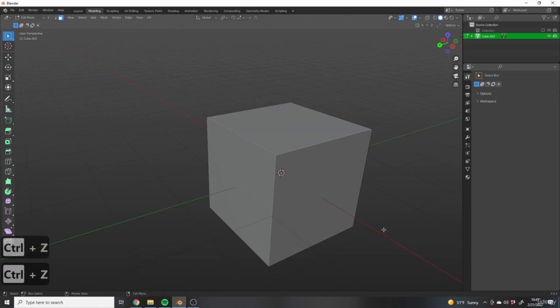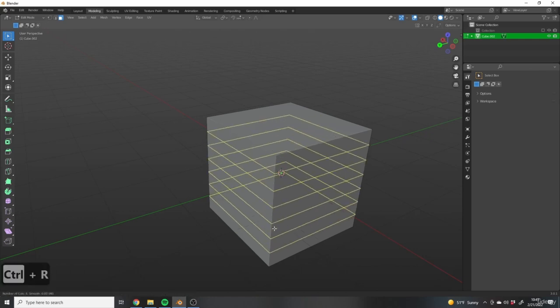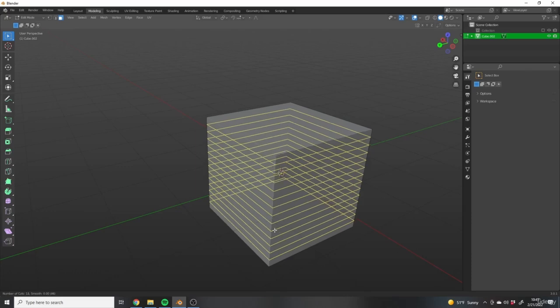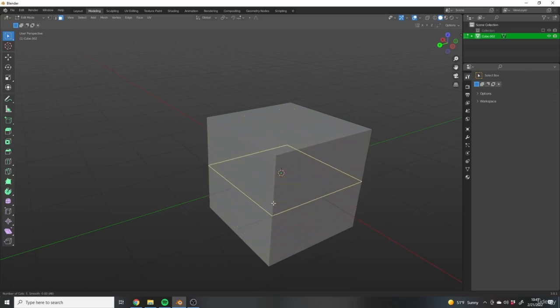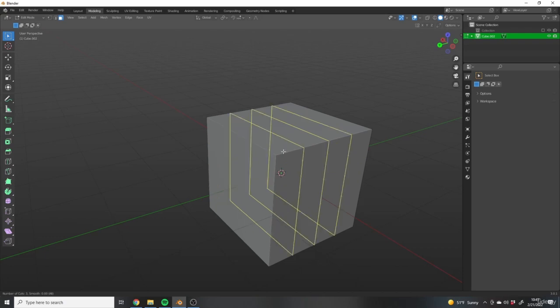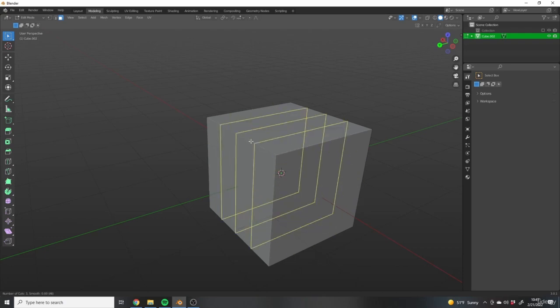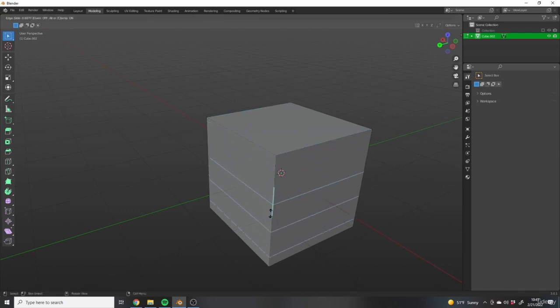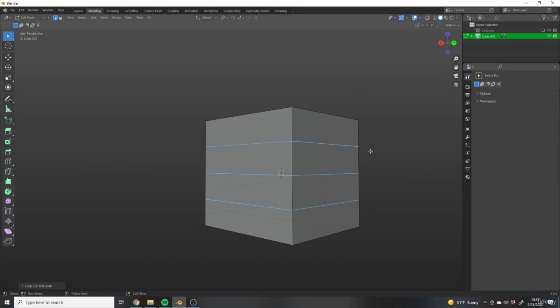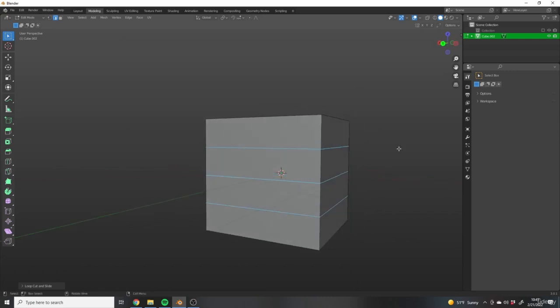We can control how many cuts are made into our mesh by, when we press Ctrl R and we get our preview, instead of clicking, if we scroll the mouse wheel up, we can increase the number of loops. If we scroll it down, we can decrease. The preview will still show up with the correct number, and of course you can just click to place it. You'll get the edge slide tool, confirm the placement, and now you'll see we have 3 cuts just by scrolling our mouse wheel.